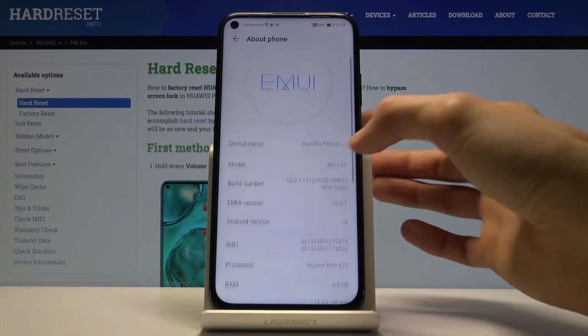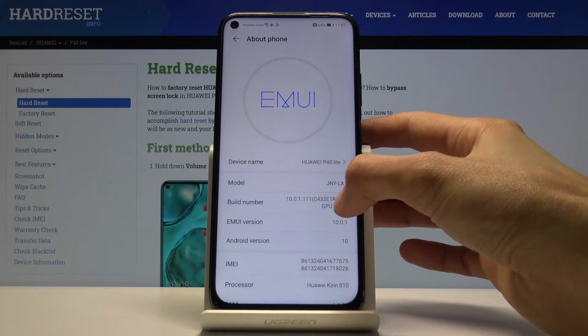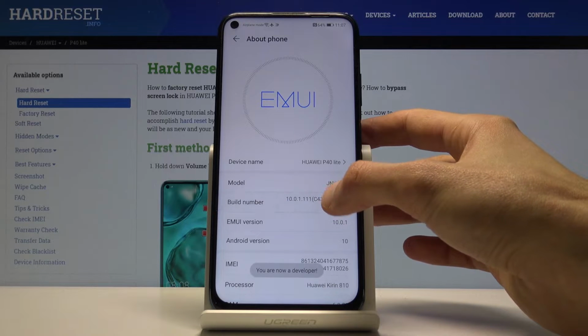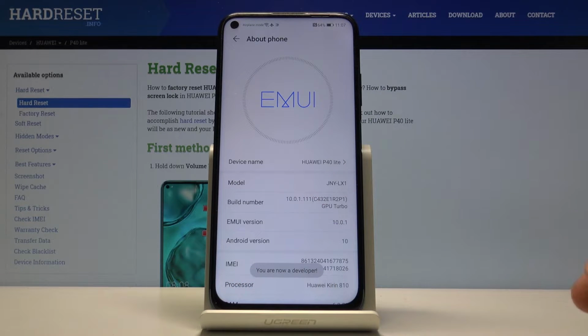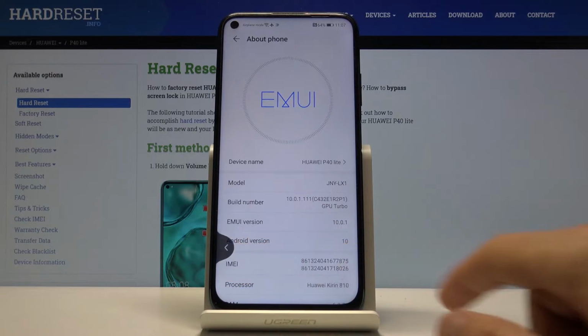Oh, there we go, there is a build number. I'm kind of blind. So you can see there is a build number. You want to tap on that 7 times and then you will get a message you are now a developer.